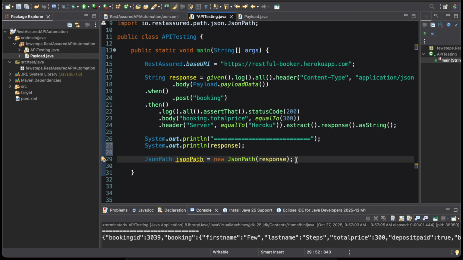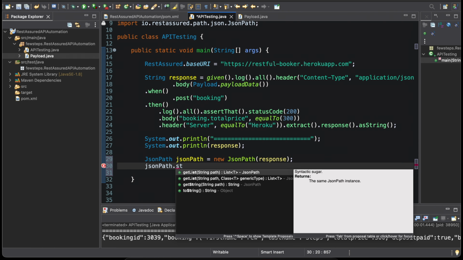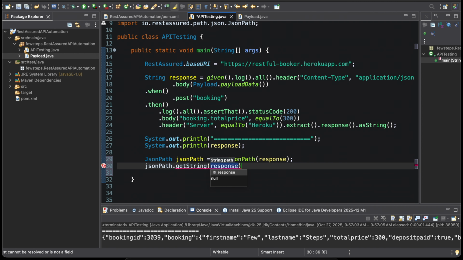Now we need to parse it. To parse it, we just need to call this JsonPath object dot, and there is a getString method, because this is a string. Suppose we want to extract this value: what is the booking ID? So I'm going to use getString, and the string name is this one, bookingid. I'm just going to copy this and paste it over here. Now from this line we are getting the actual value of this one, which is 3039.